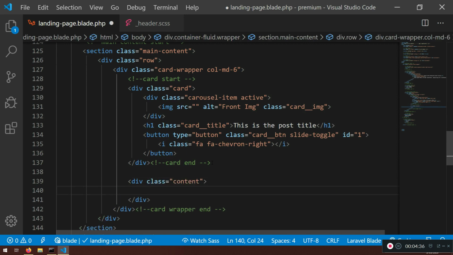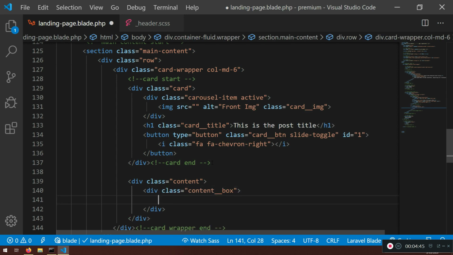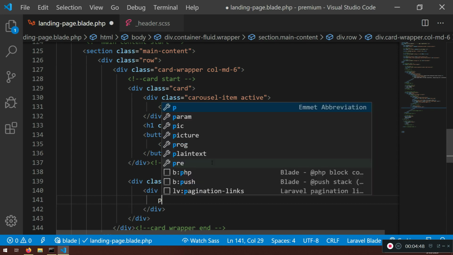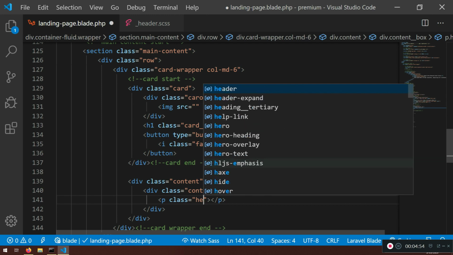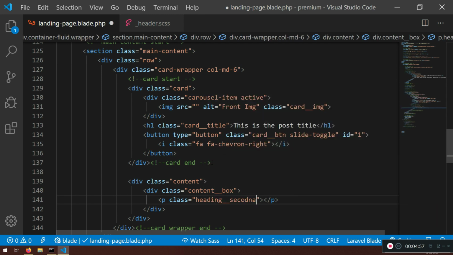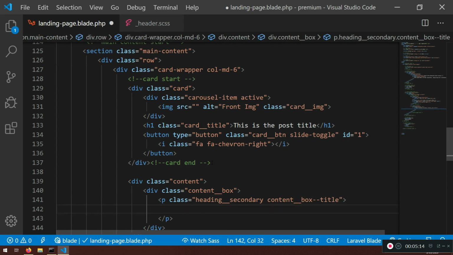Now here I will decide I will have another one, content__box. That's the class. So I will have a P with a class of this paragraph, heading-secondary, and content__box--title. Very good. Dash dash title. That's a modifier, by the way. And again, here we're going to print the title of the post.